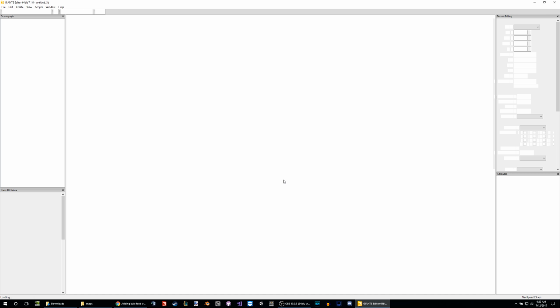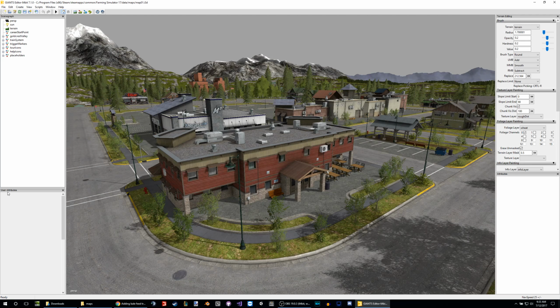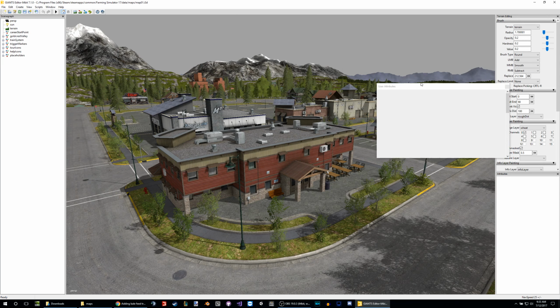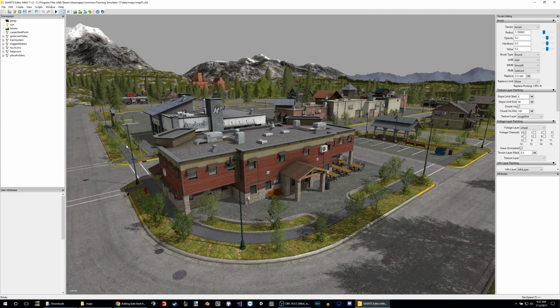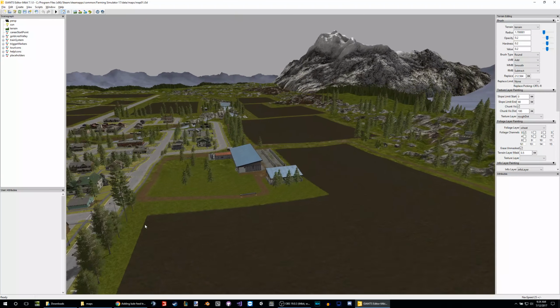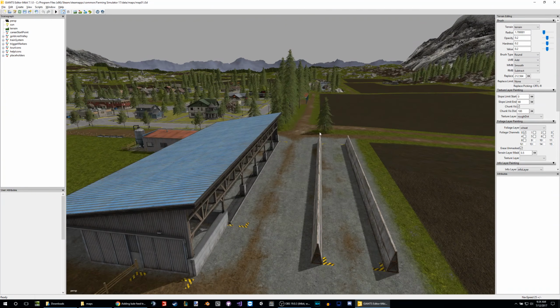As this map loads, we will look at something important. You need to have the user attributes window open somewhere on your editor. I dock mine down there in the bottom left-hand corner. And if you do not have it open, you can open it by selecting Window, User Attributes. But anyway, let's get on with how it looks in the default game.